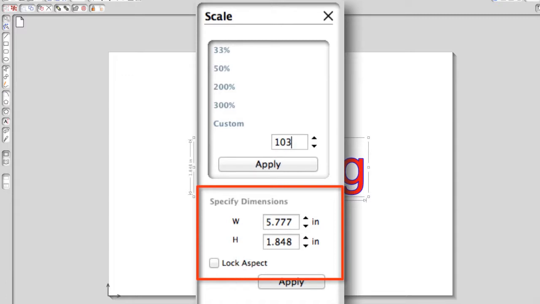Specified dimensions will allow a specific size for the width and height. When lock aspect ratio is checked, if one dimension is adjusted, it will keep the object proportionate. If lock aspect ratio is not checked, the object will be stretched.